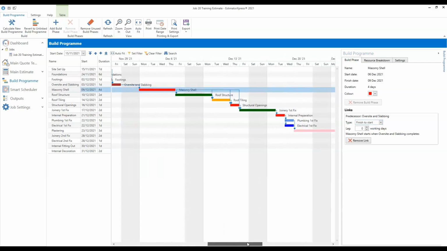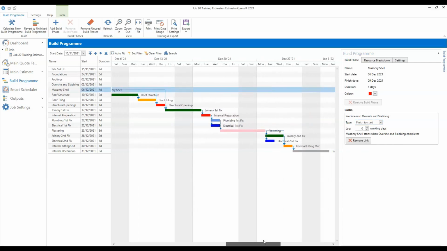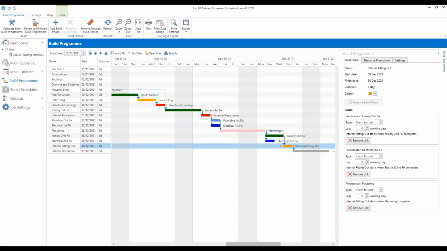Some phases will have multiple task dependencies. So internal fitting out, if I can find it. So internal fitting out here has to start after joinery second fix, electrical second fix, and plastering have been completed. So it's dependent on three of the phases being complete.